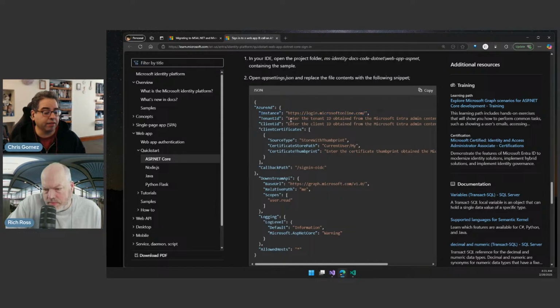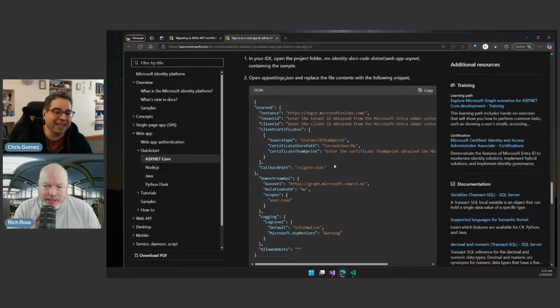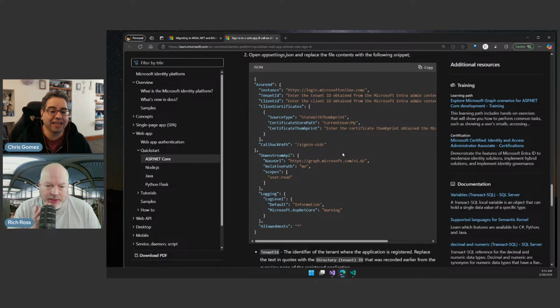You put in the instance, the tenant ID, the client ID. This particular example creates a client certificate. I don't know if we could also use a client secret. That's just what the example does. It's a quick start. Quick starts basically are just like, bam, it works. Then you want to figure out what we did. The question is going to be if we need that certificate later on for the downstream bit. Right. And then the callback path.